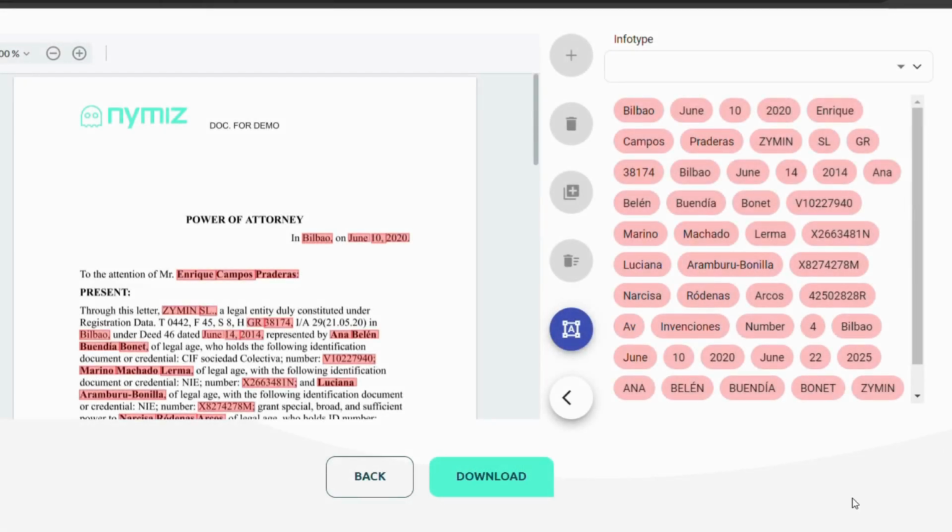The data that Nymiz proposes to anonymize are presented underlined in red in the document. In case we want to keep visible a personal data that Nymiz initially proposes to anonymize, we can exclude it from the anonymization process in two simple ways.